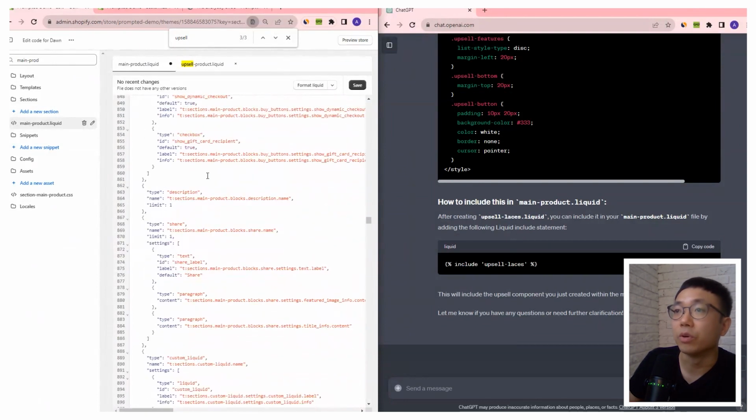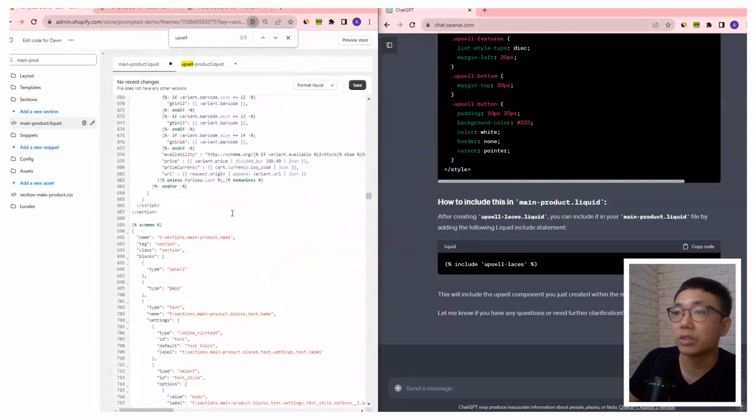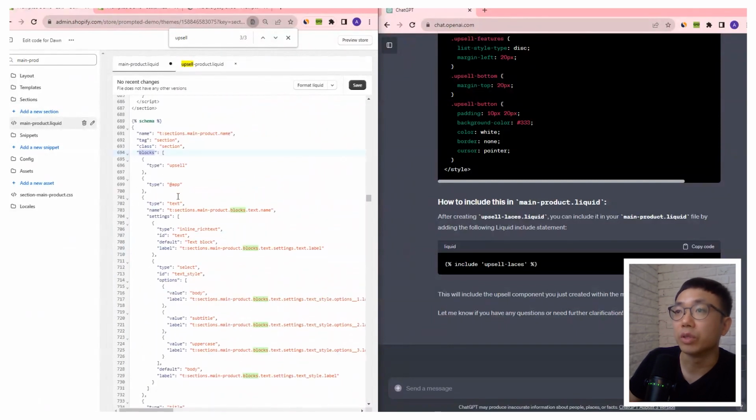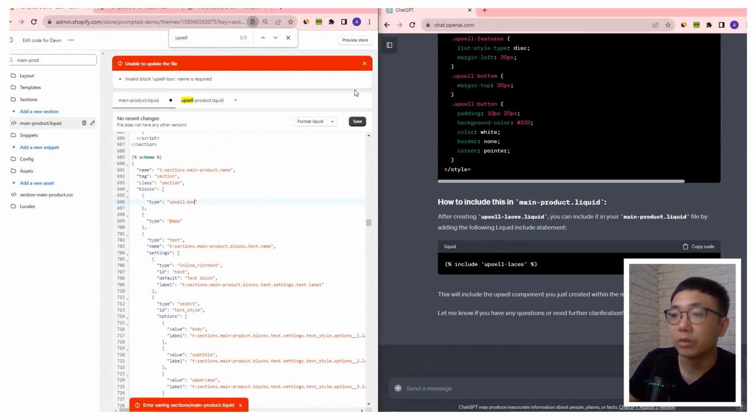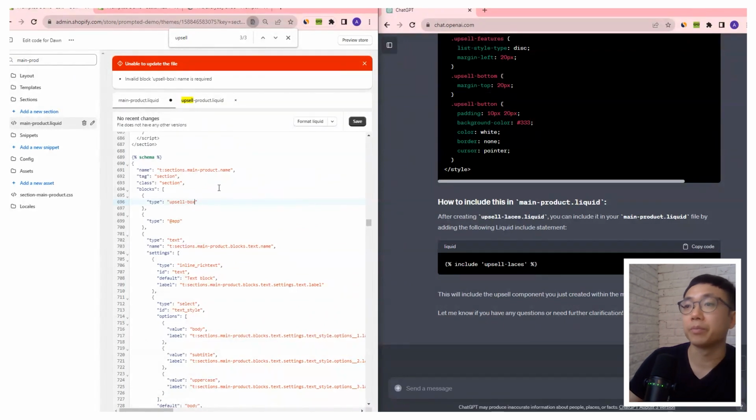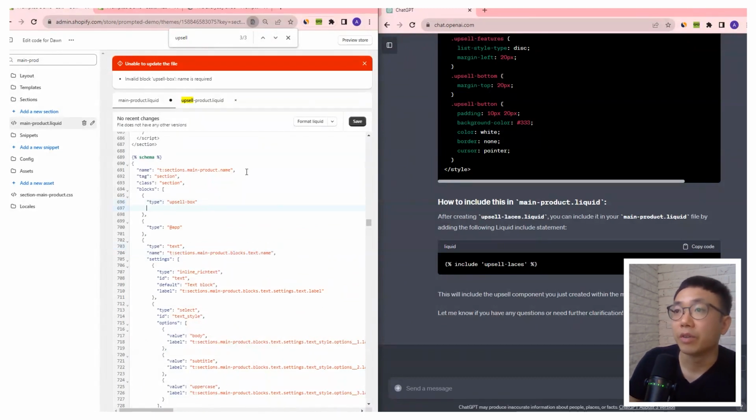So we're looking for the blocks section in the schema. And we call this upsell box. All right, so let's save that. We're getting an error. What's the problem? Upsell box name is required. Oh, okay. So we're going to copy the structure here, and we're going to give it a name. So we'll call this the upsell box. And so that's the name that's going to show up in the theme editor.